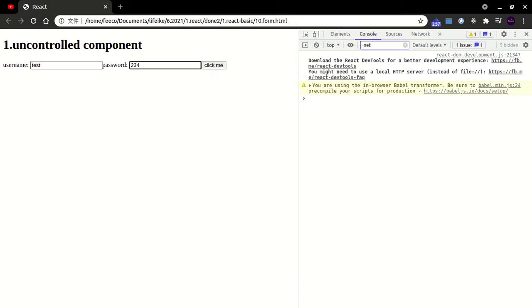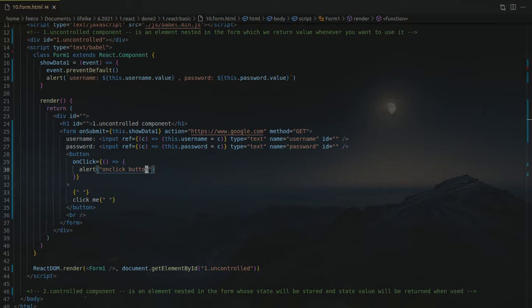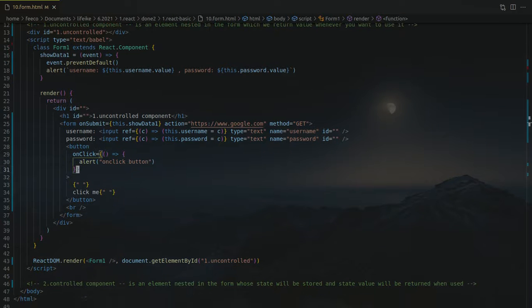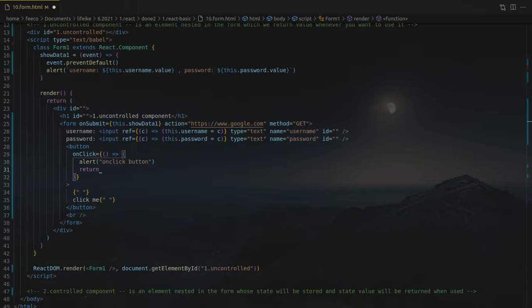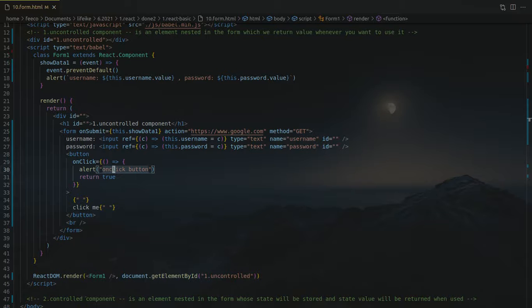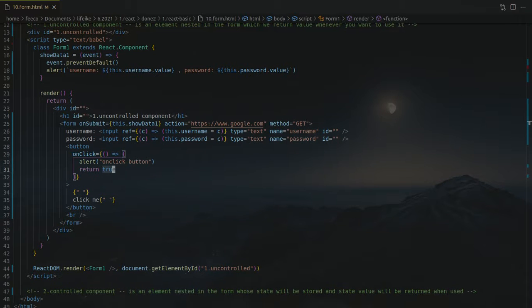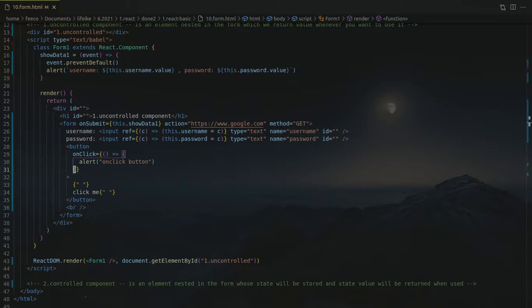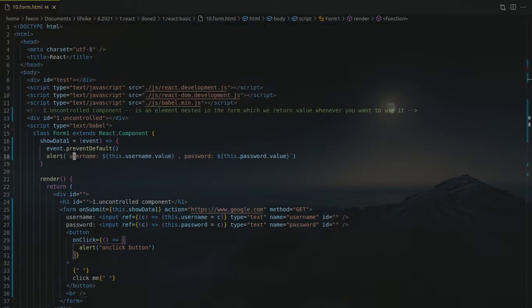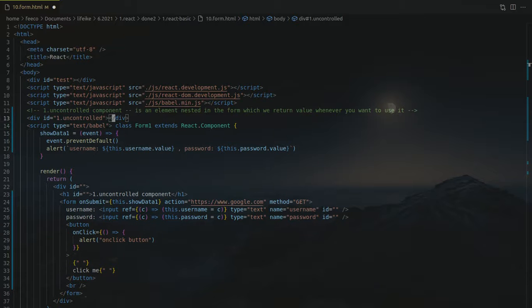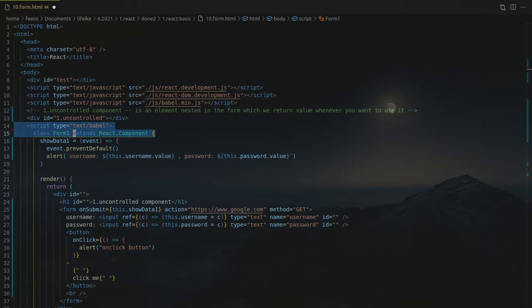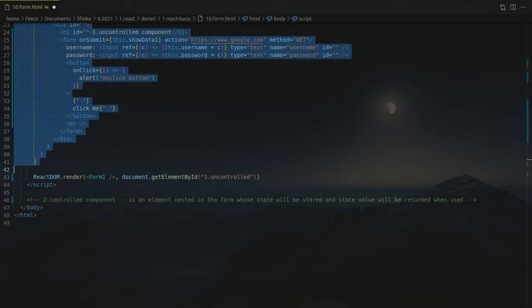But they can do. Eventually, they are pretty much the same, right? As long as you return true here, then on submit will be executed after this on click event, right? So it's pretty similar. This is a small thing. So now we want to copy this.